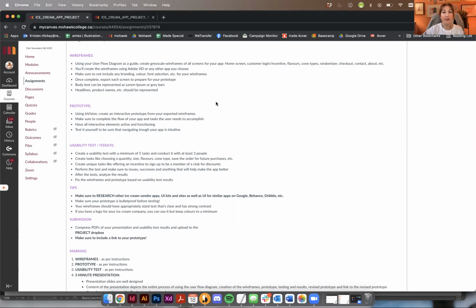So we're going to have a home screen. We have our customer login and incentive. We have our flavors, cone types, randomizer, the checkout, contact, etc. Everything you have outlined in the flow.